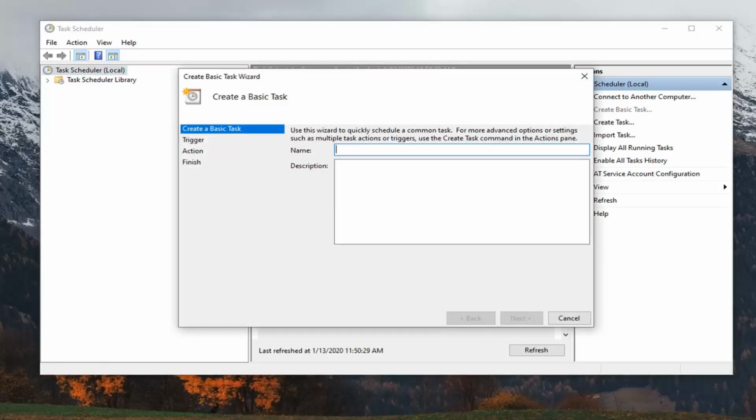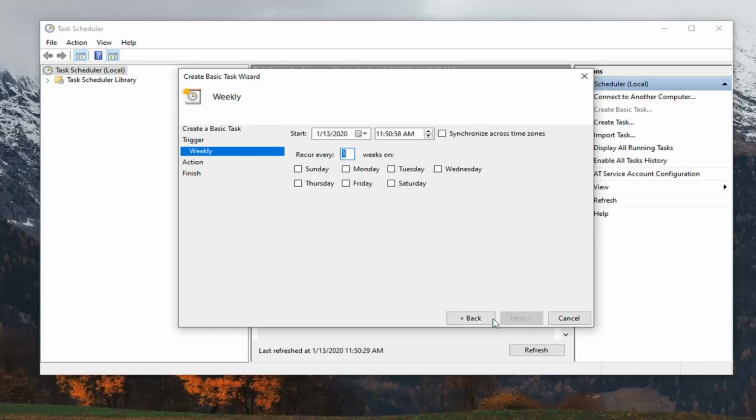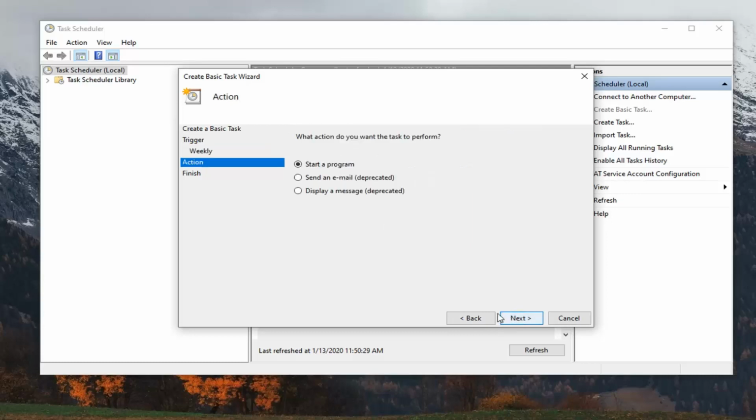You can name this whatever you want. I'm just going to call it Windows Defender Weekly scan. You can call it daily, monthly, whatever you want, and then just select next. You can add a description too if you want to do so. Just for my example, I'm going to select the weekly, and then I'm going to select next, and then we're going to start it today, and then recur every 1 week, and then you can select the day of the week you want to run it on, and then just select next.